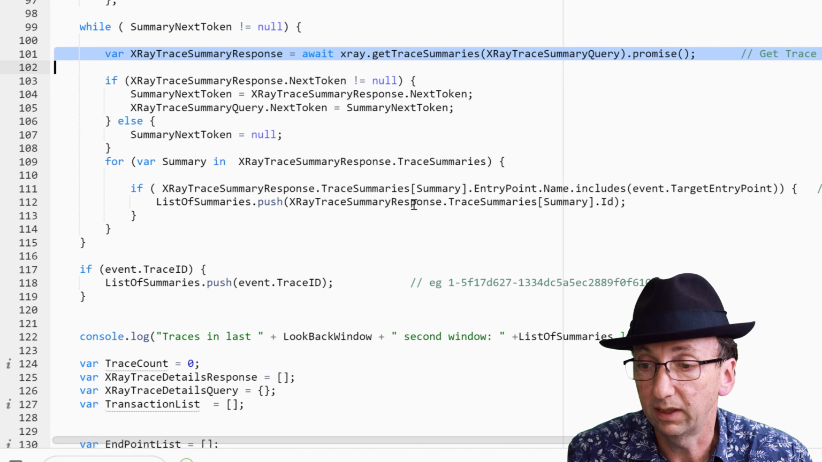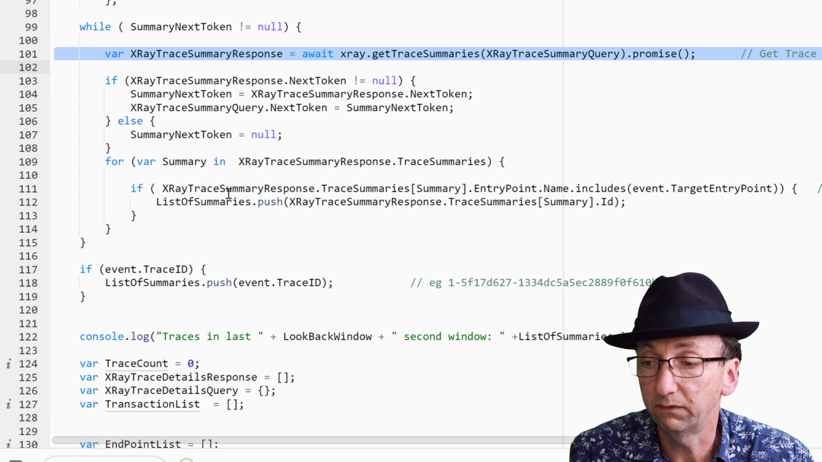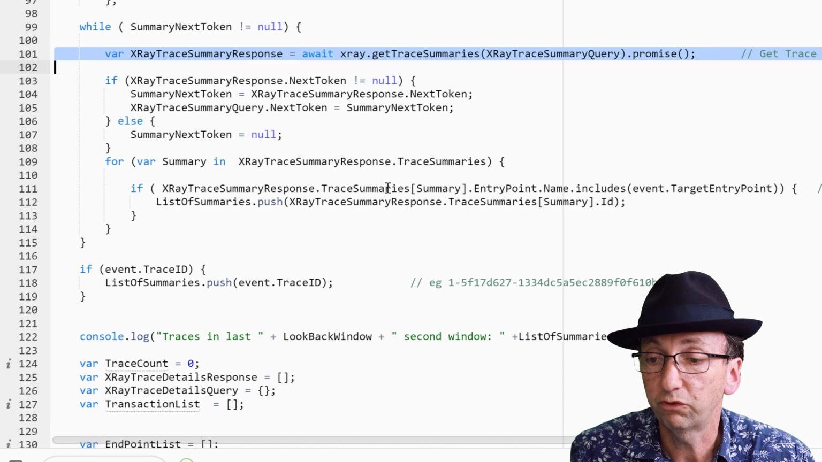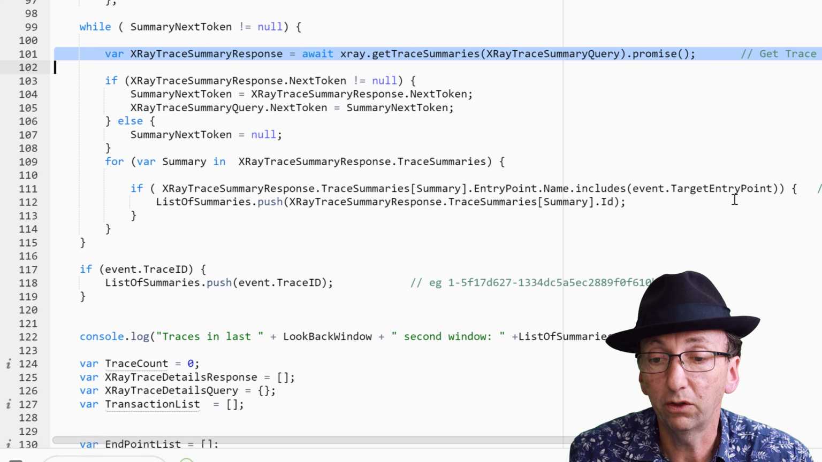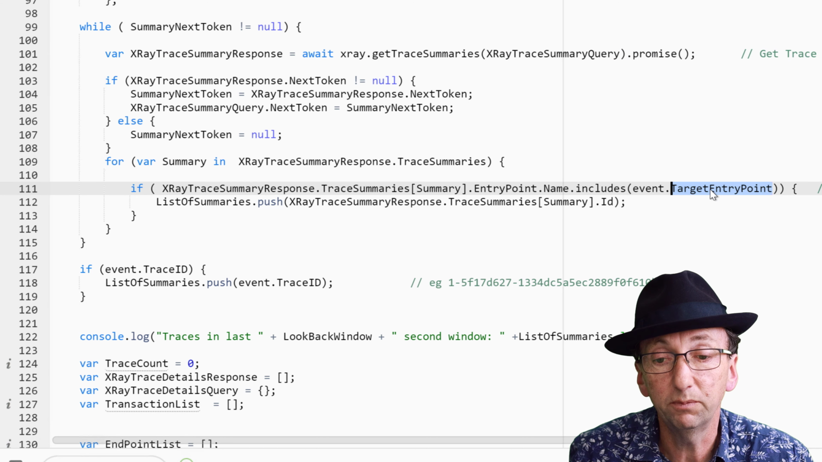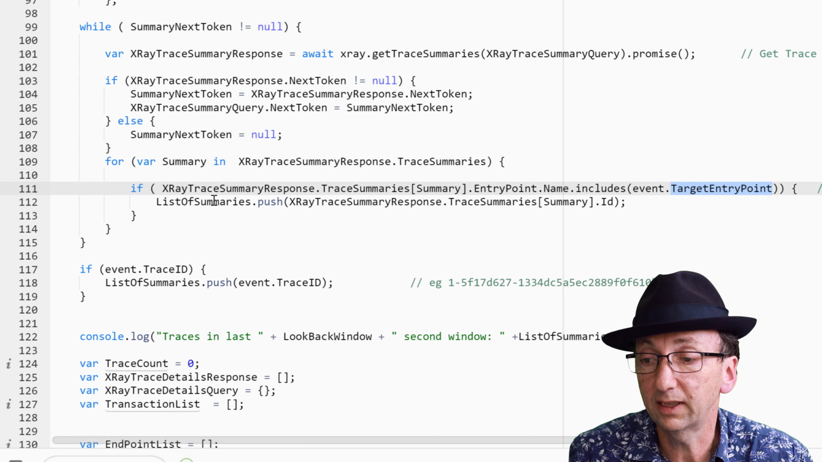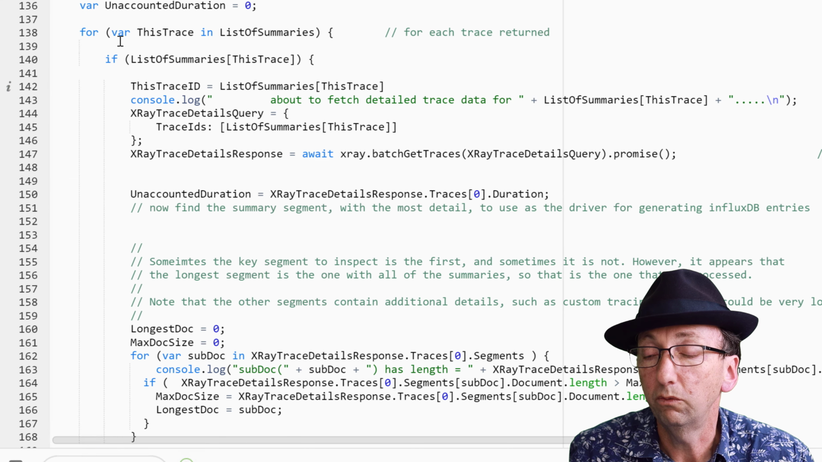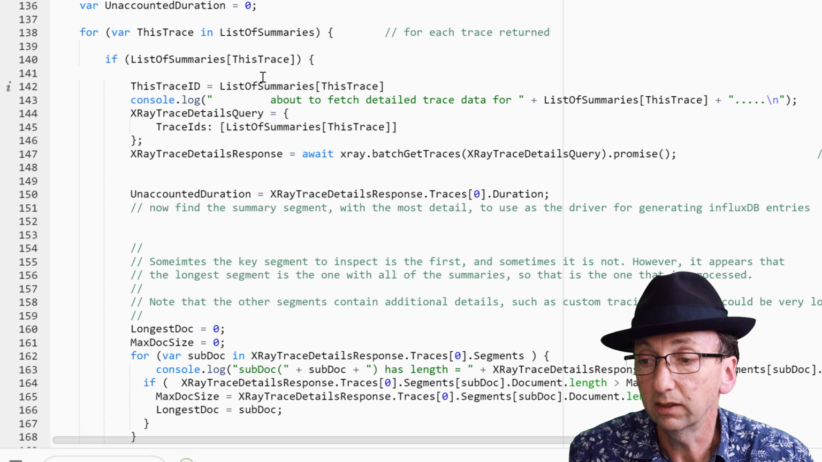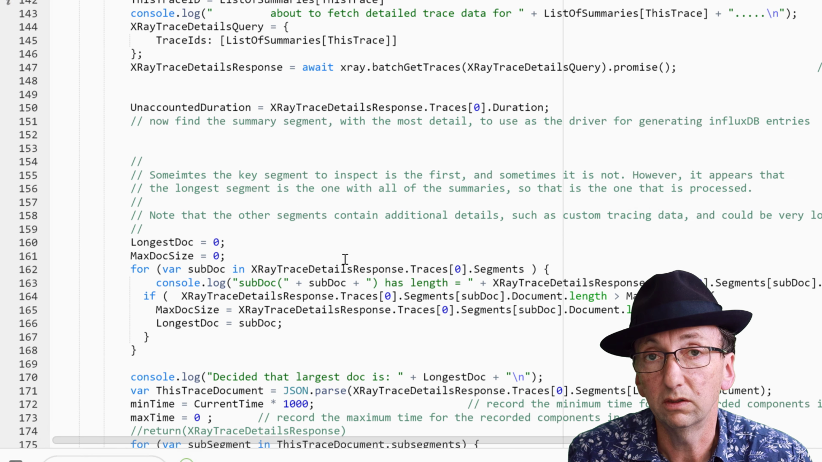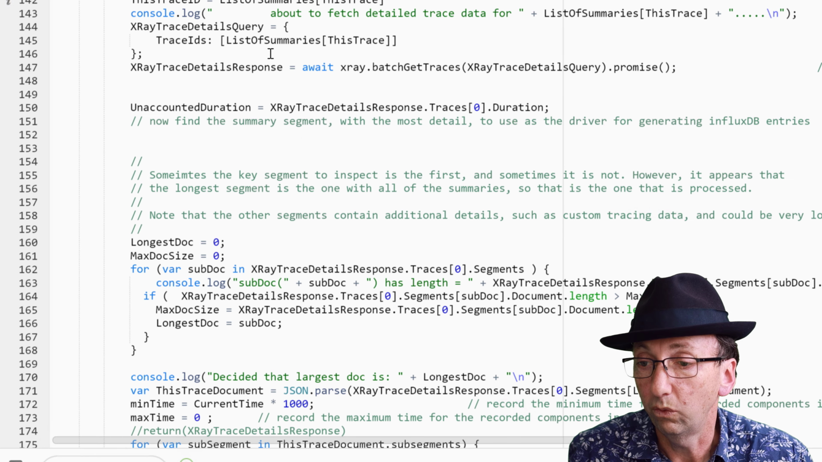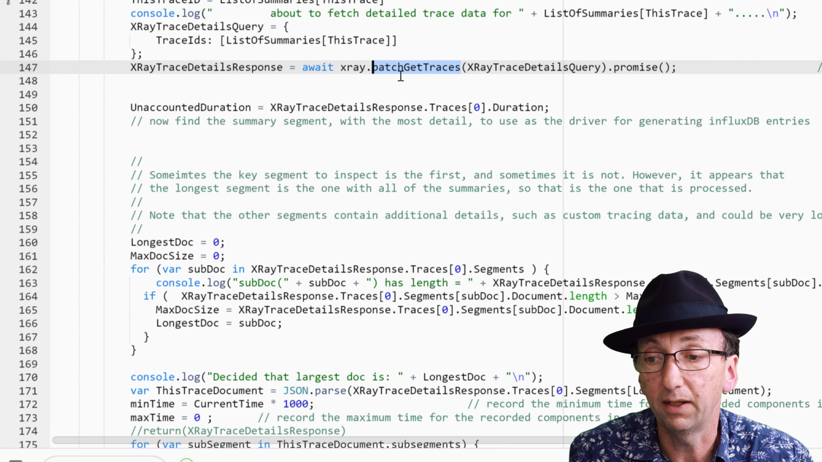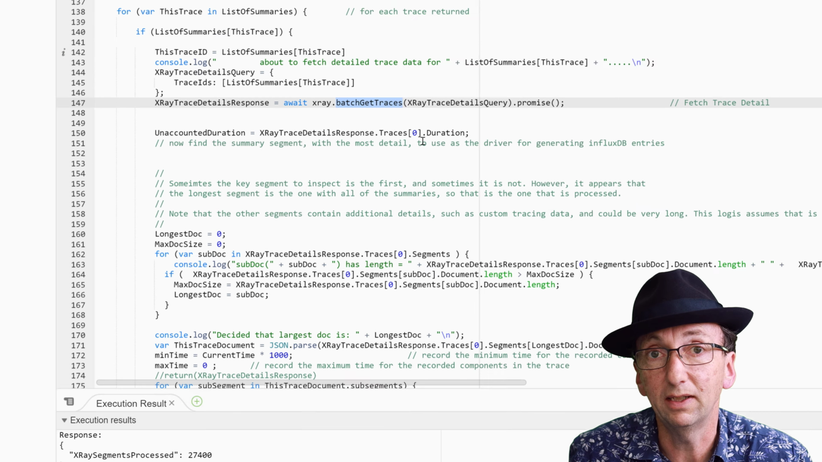One of the things that we're doing in here is looking at the name, and we're doing this if statement here. If the trace summary endpoint name includes that event target entry point, consider it. But basically what we're doing here is we're pushing that trace ID into a structure. Then we look at every one of those trace IDs and we go through and process them. So for each of these trace IDs, we have to do this getBatchTraces call, which brings back the entire trace.